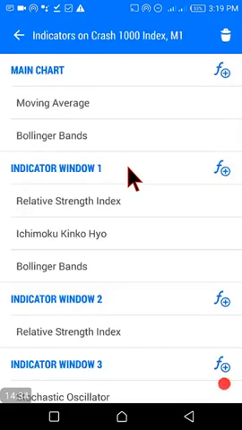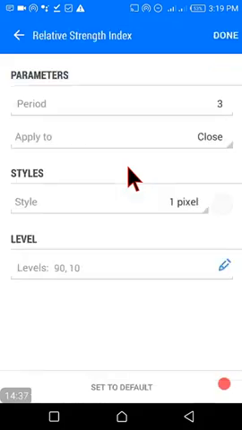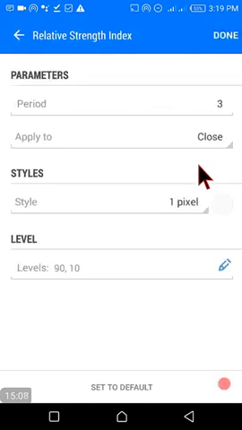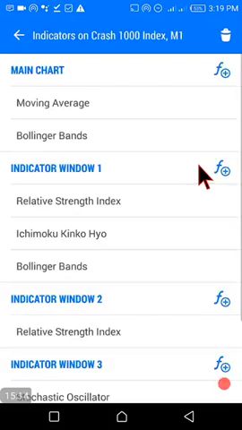And then for the indicator window one, please take note, the RSI, which is the main indicator body containing the other indicators, is period 3, apply to close, style 1 pixel, and background color. I don't want to see it, but I use white because white is my background color. And then I use these levels. Please check it properly. The levels here are level 90 and level 10. By default, you see 30 and 70, change it to 90 and 10. And that, you can click done, you are done with that.